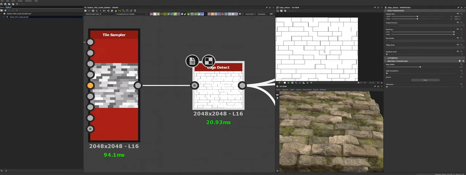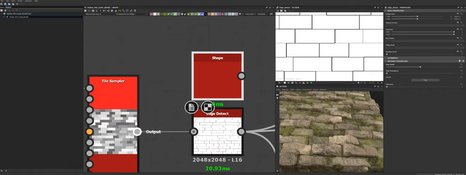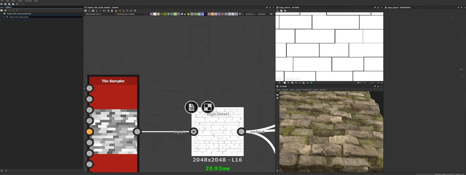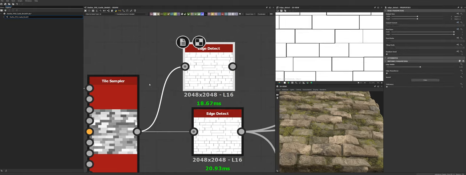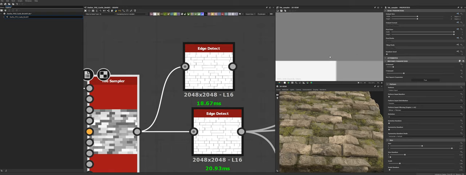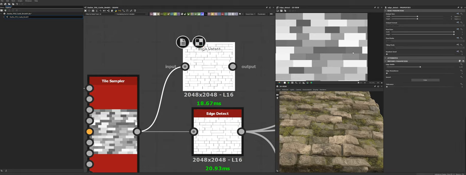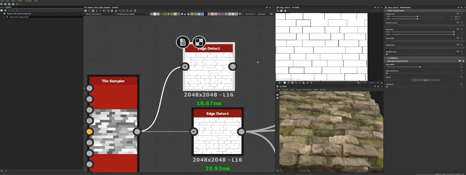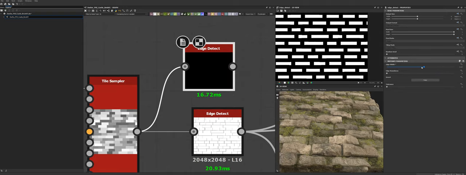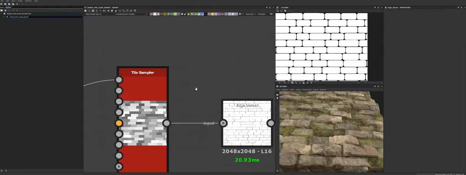From there, I do an edge detect, and what this edge detect does is it will take whatever you plug into it and try to find the edges based on the different values, so this white to this darker gray. The whole thing is it's searching for edges to create, and you could change the width of these, you could change the roundness of them if you want. Everything is pretty much up to you to play with.